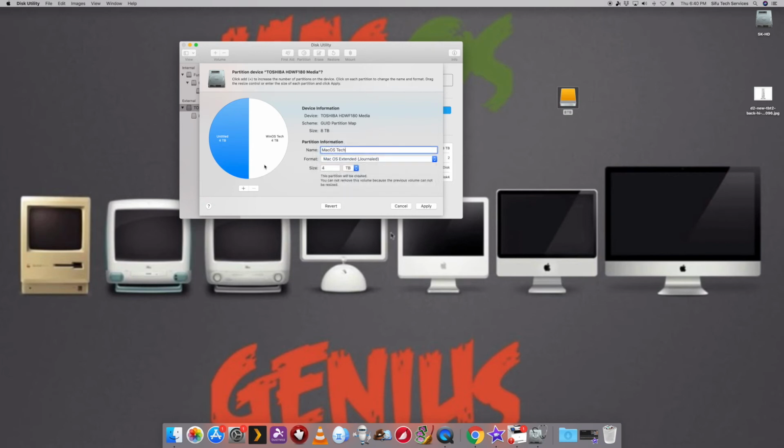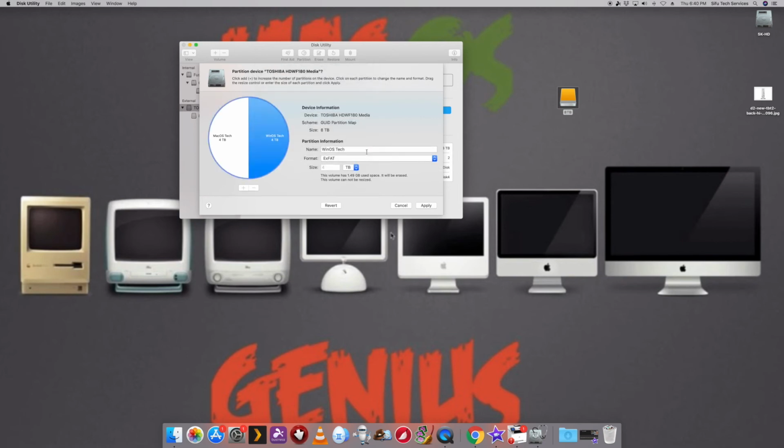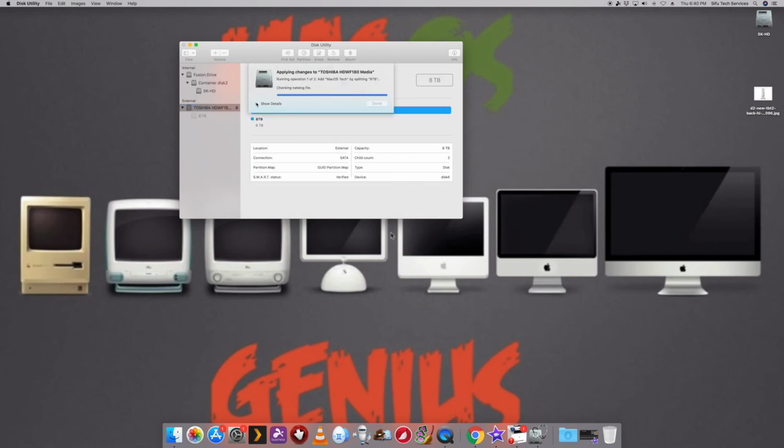So we have 4 here, we have 4 here. We're going to go ahead and hit Apply. Then it says the partitions will be added and resized. So we're going to go ahead and partition. On the left-hand side, from the Toshiba drive, instead of 8 terabytes, you're going to see 2 different partitions. As it's going through its process, disk4 s3 is appearing there, which will be renamed in a moment.